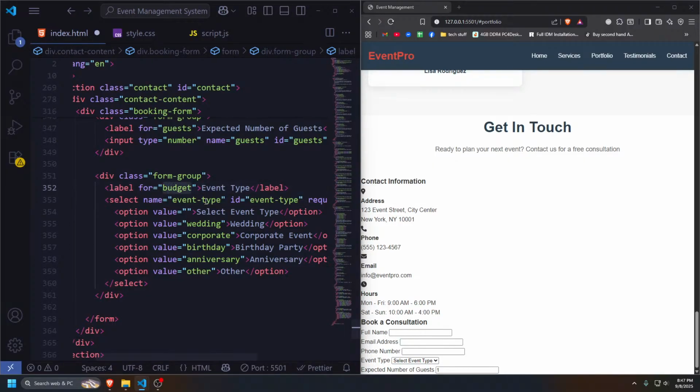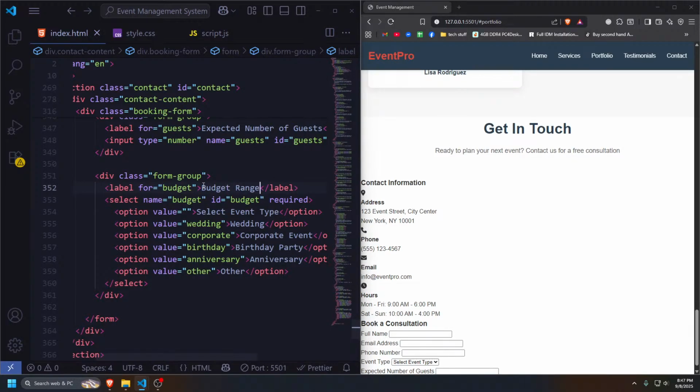I can do budget, and I'm just gonna copy that. I'm just gonna have the same thing. I'm also gonna put the things. I'm just gonna do budget range.